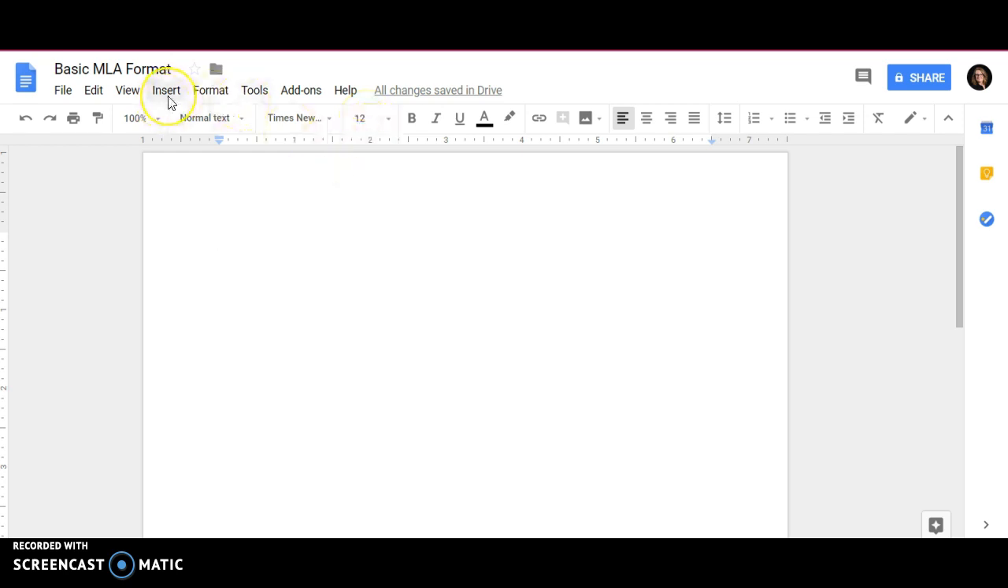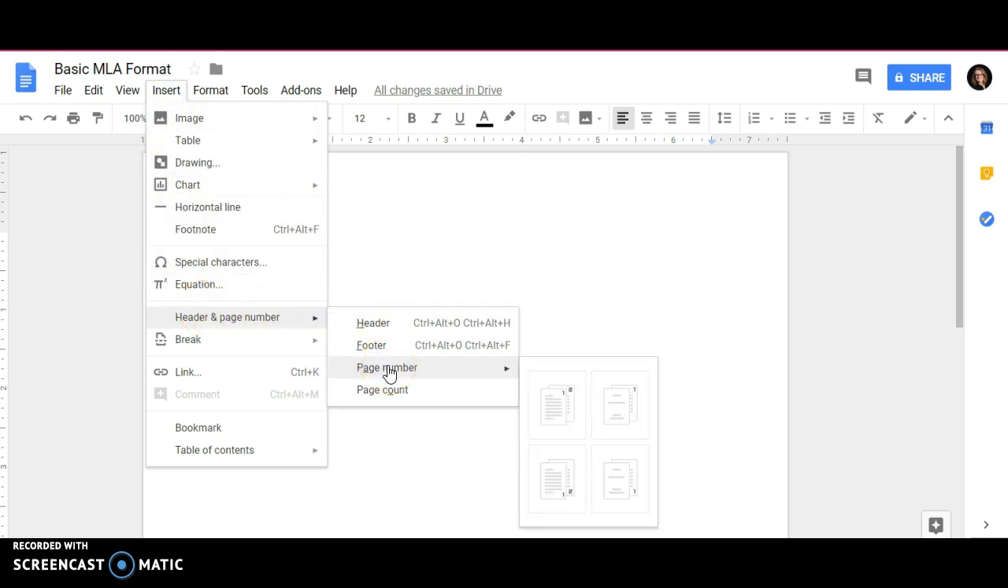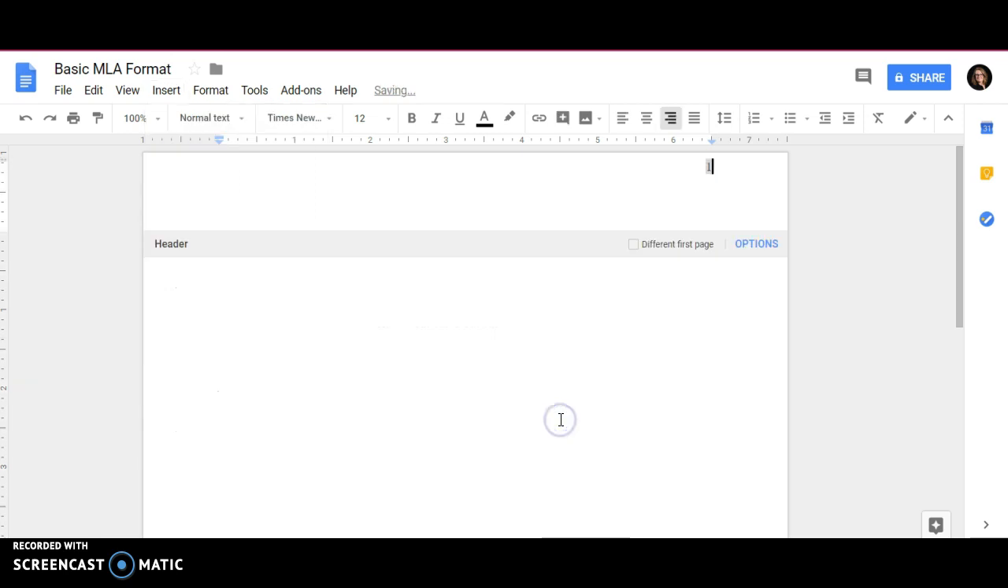We're going to set up a header. A header is a setting on the top of your page that will look the same for each page. We're going to click Insert, go to Header and Page Number, and we're going to select Page Number. And we want our page numbers to be consecutive in the top right-hand corner.